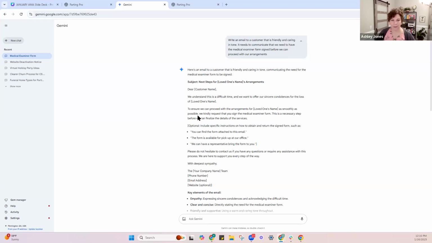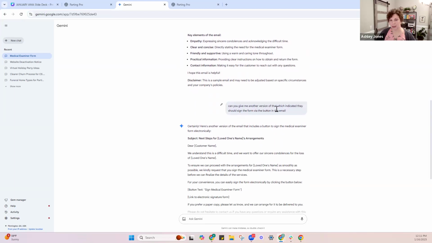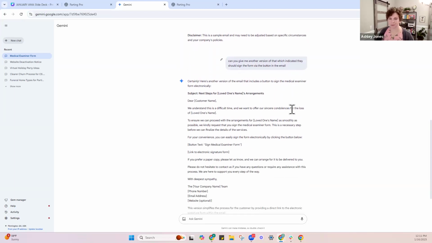So this one, I didn't tell the AI that there was going to be a button in the email. So I needed to clarify. So I did one more prompt and I said, can you give me another version of that, which indicates they could sign the form via the button in the email?